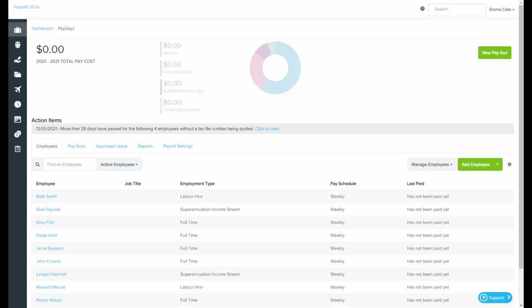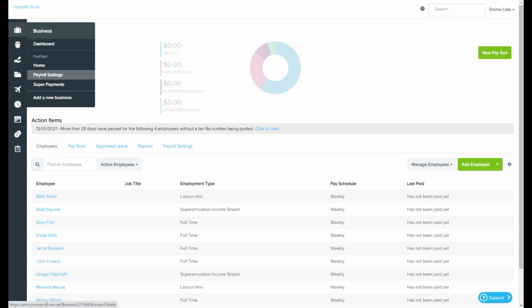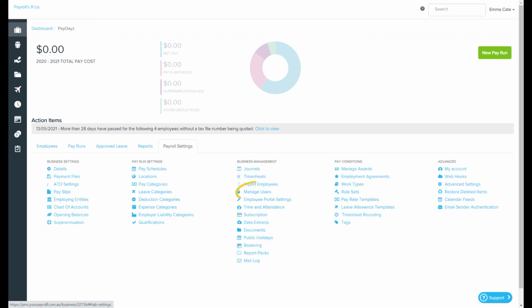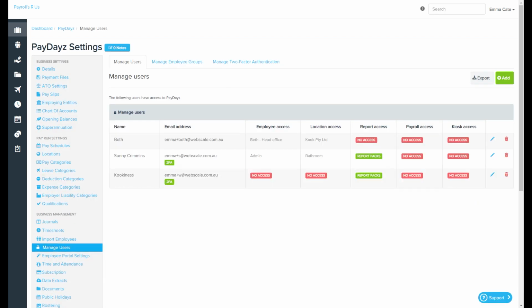The Manage Users page is found by clicking on the Payroll Settings tab, which can be accessed here or here. This page allows you to create a full or restricted user that has access to the business file, as well as manage employee groups and additional 2FA settings. We'll take a look at the Manage Users tab first.